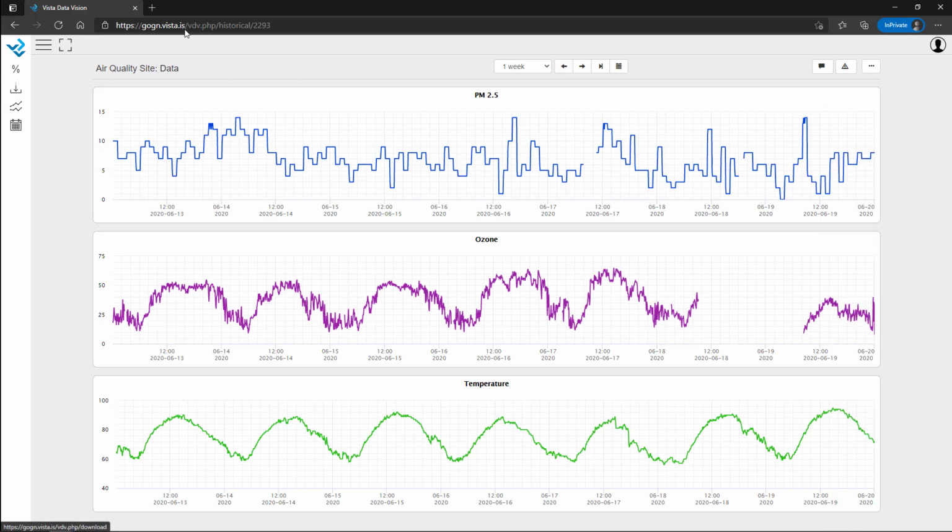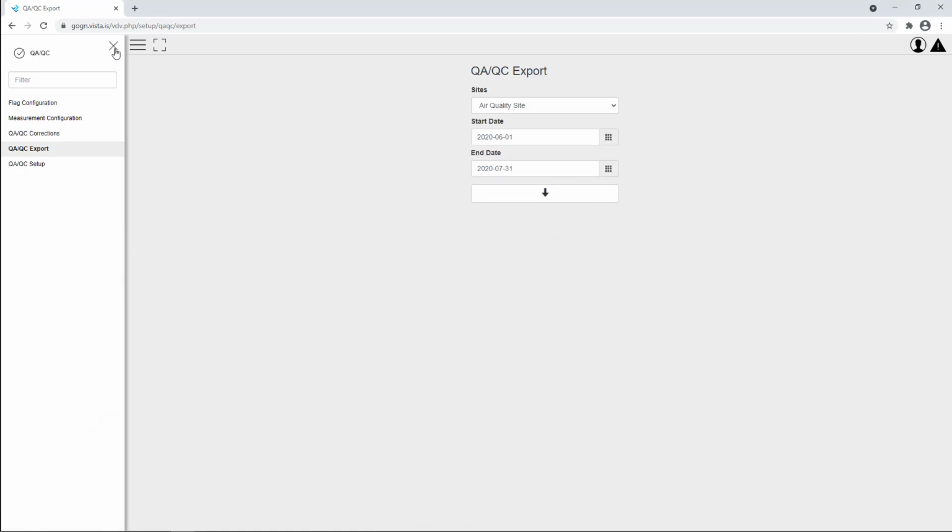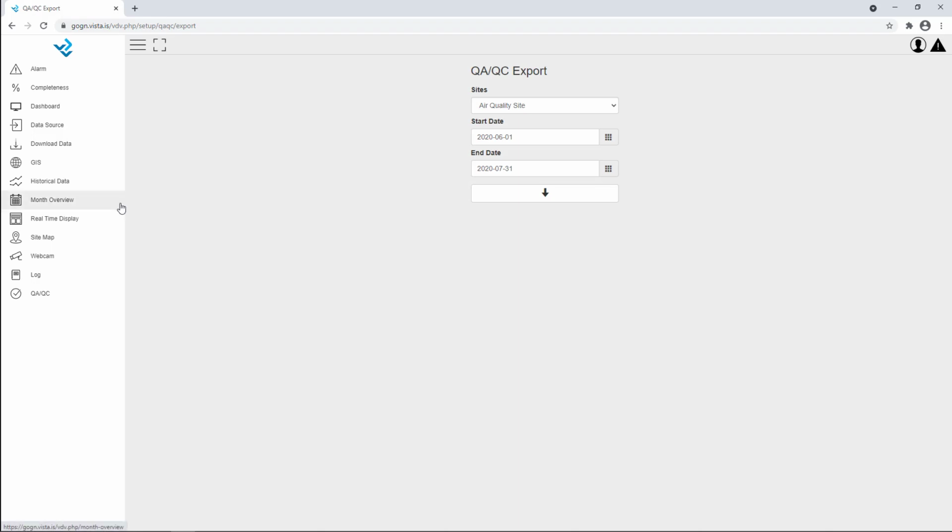So this concludes this quick overview of the new QAQC component. If there are any questions, please email us at support@VistDataVision. If you want to test this, please contact us and we can give you a trial license for the QAQC.